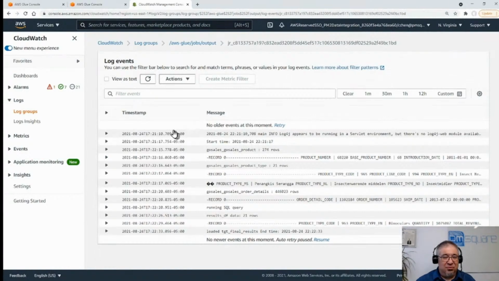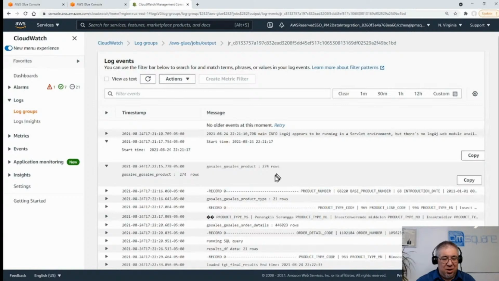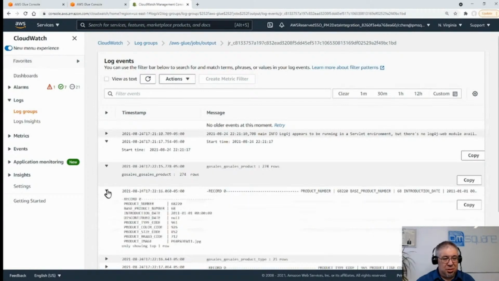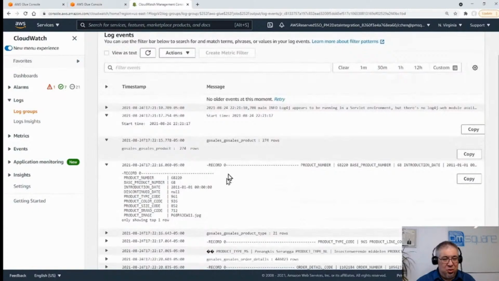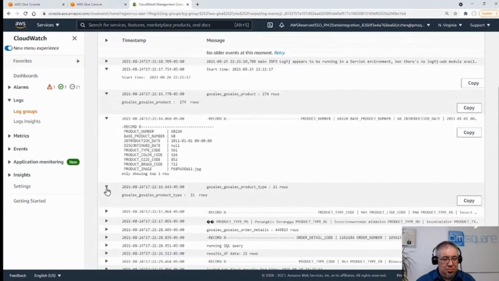So here we have all of the log files, all of the lines that were printed out to the log files. Here we have our start time. Here we have our 274 rows to Go Sales product. Here we have the one row from Go Sales product that we've printed out. Product number, discontinued date. This looks good. It matches what we expect from Go Sales product.